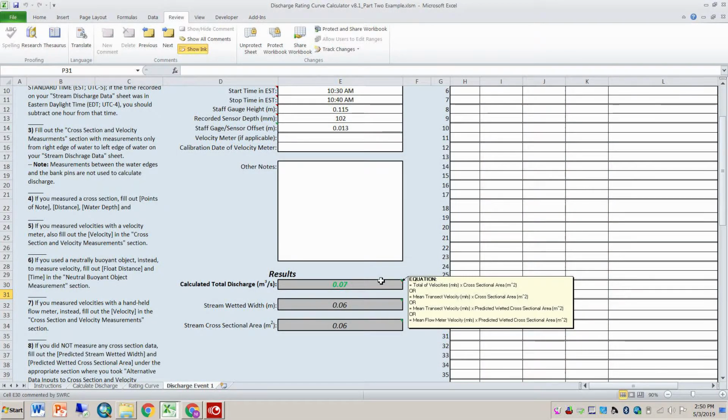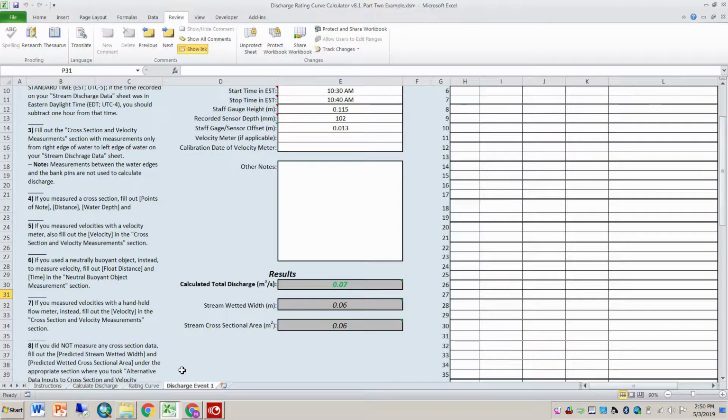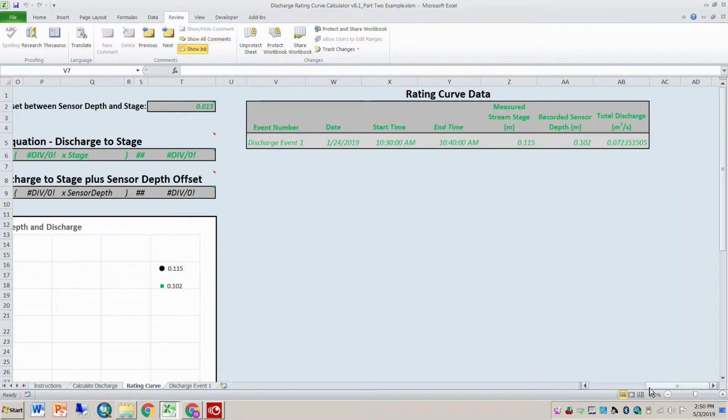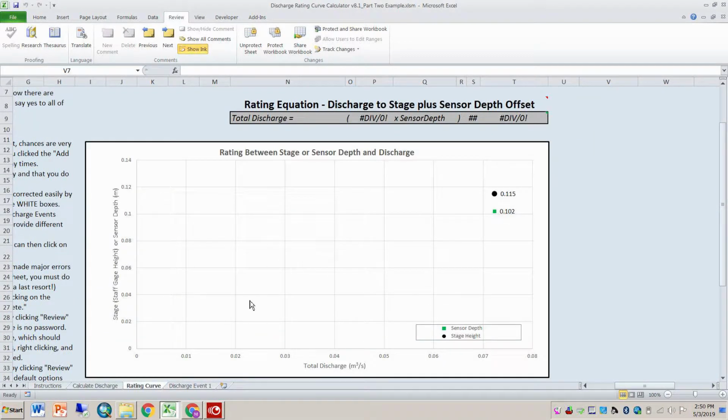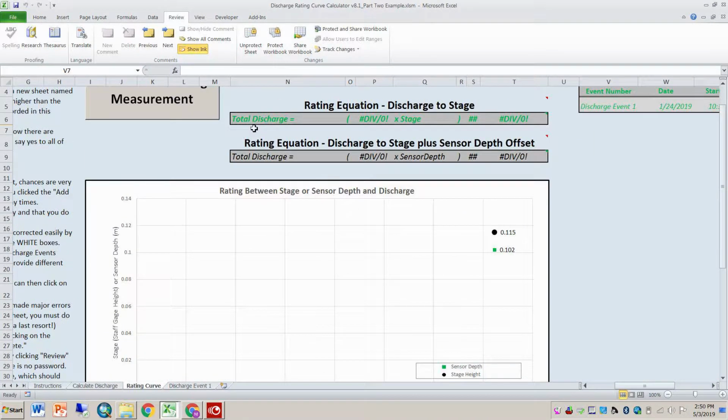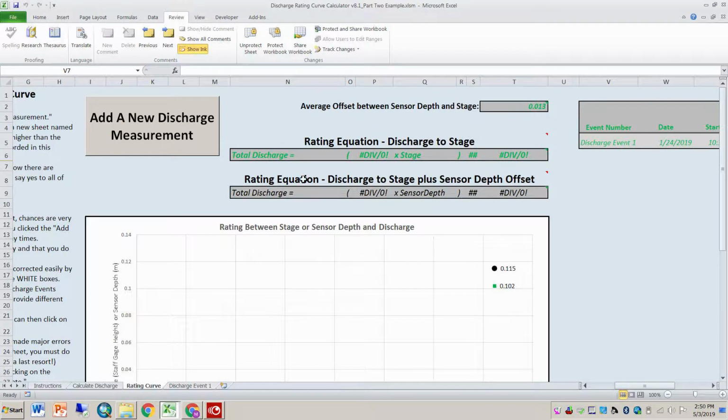Return to the rating curve sheet of the discharge calculator to see how your new discharge was plotted. You'll first take notice that a new set of points has been plotted on your chart within the rating curve sheet. The rating curve equation will not have changed since we only have one set of points, but as you add two or more sets of points on here, this will be modified in conjunction with what's going on here. The same can be said about your offset. It will average out over time as more points are plotted.